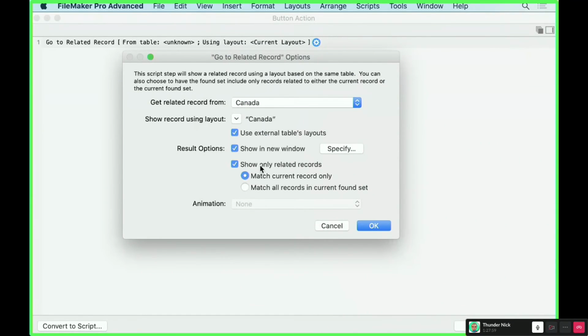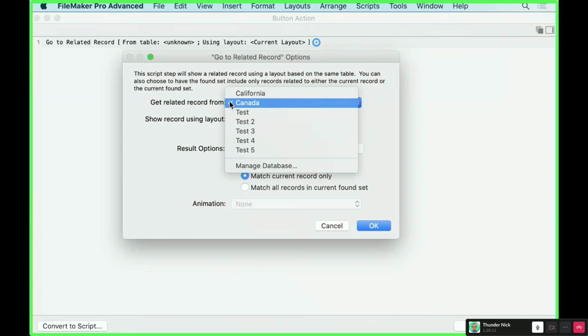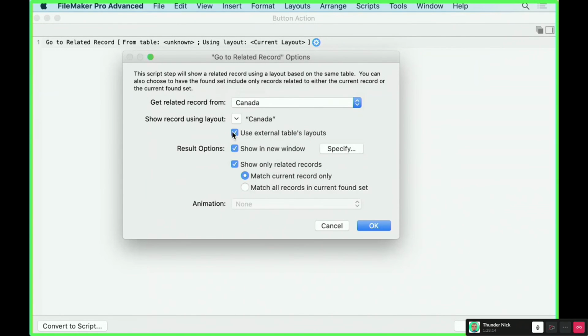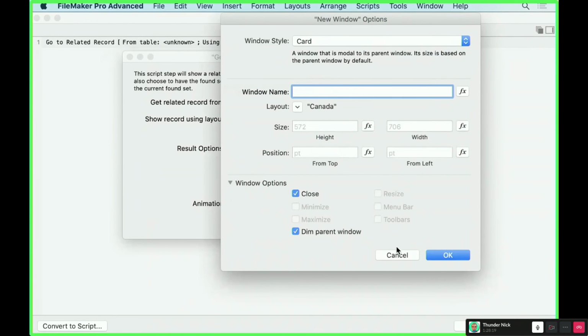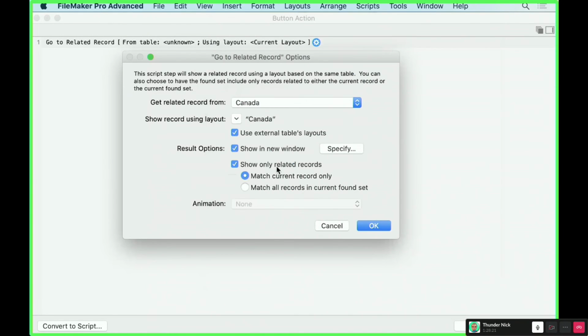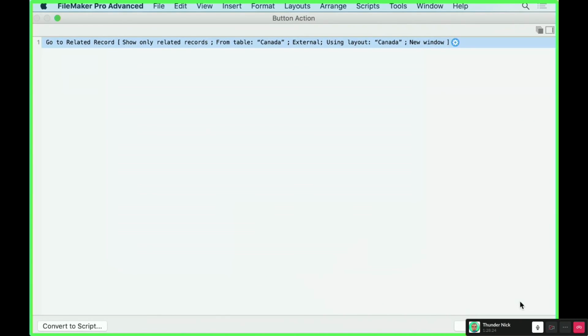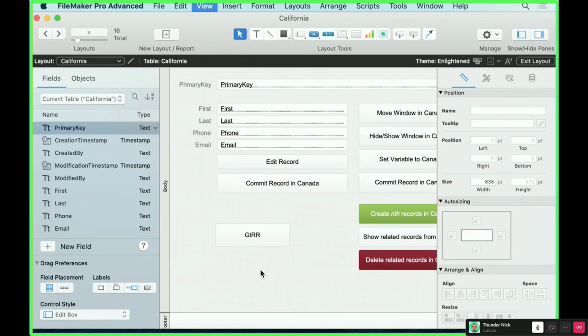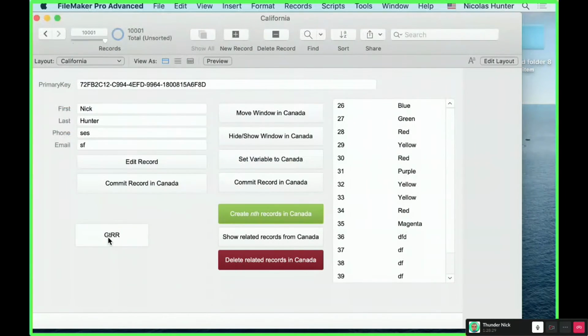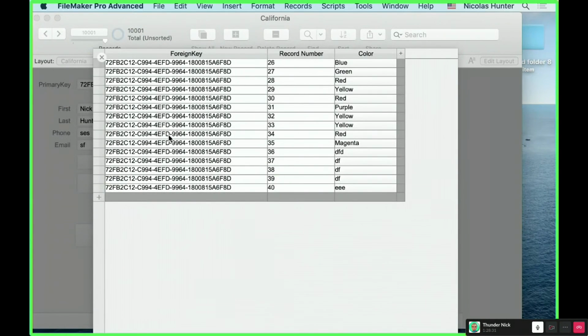There's a lot of things together here, but I want to show you, and tomorrow I'm going to come back to it a little bit. You show the related record from the Canada file. You use a layout that is in Canada, in a new window, which is a card style window, and you only want the related records. So what does this do? I have only the records from that person.